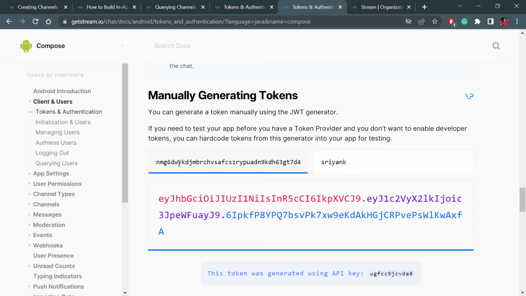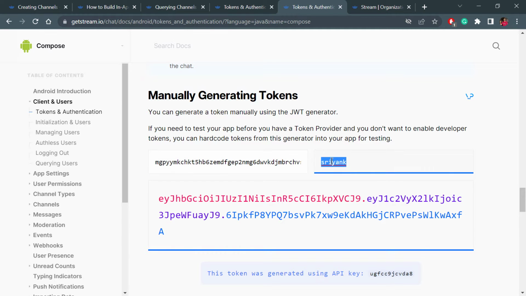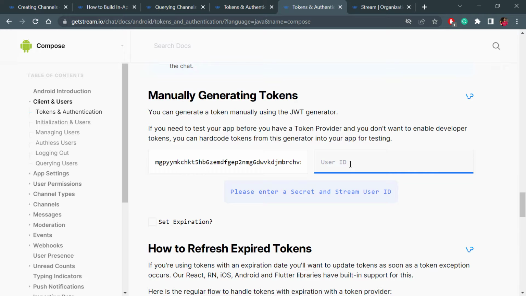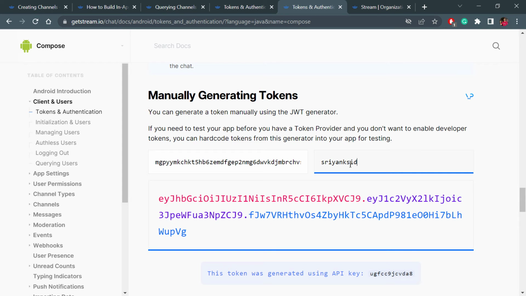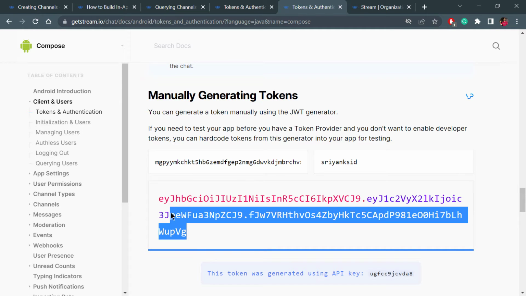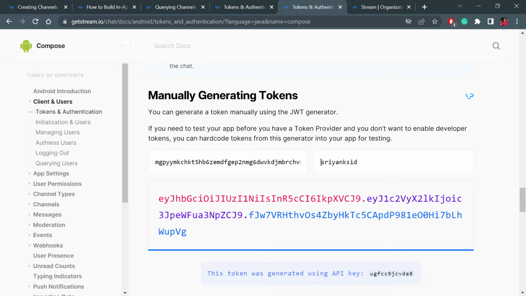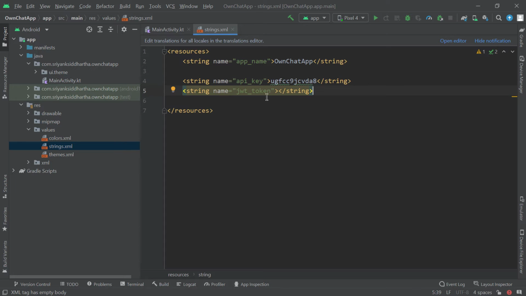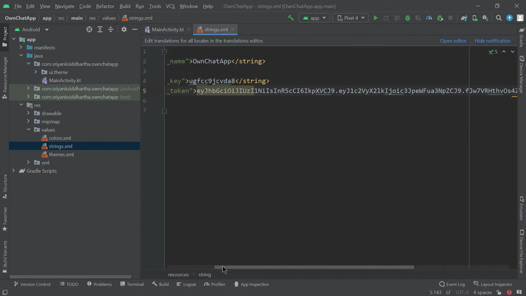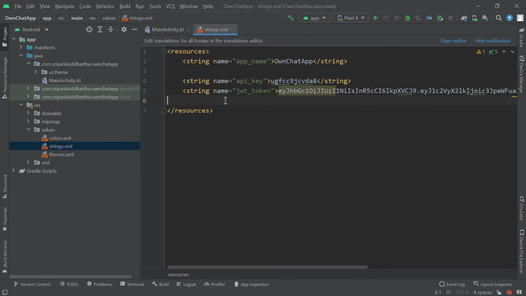Let's paste that here. And then over here, you need to enter your user ID. In my case, it was Sriyank Sid. So once you type it, you will find the entire JWT token in front of you. So just copy it. And also make sure you remember your user ID. We will enter this user ID while signing in our application. I will go back to the Android Studio, and right here just paste that token. Make sure you don't put any extra space or edit it. It should be as it is.